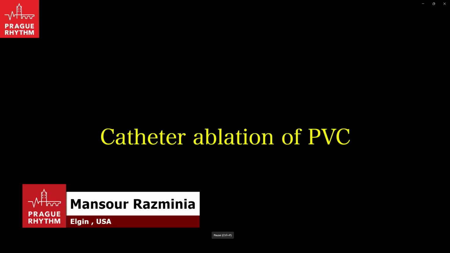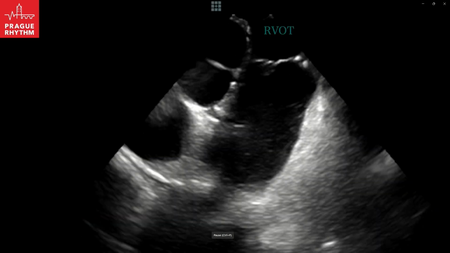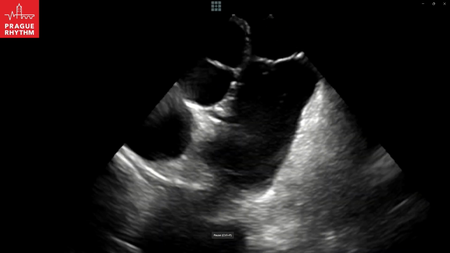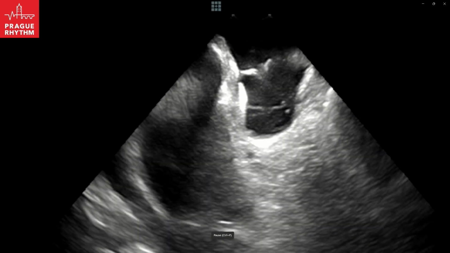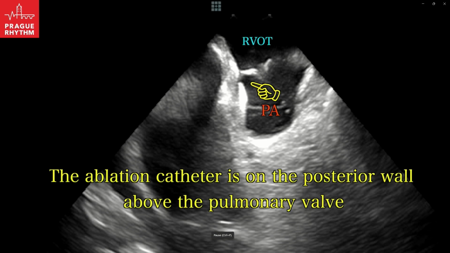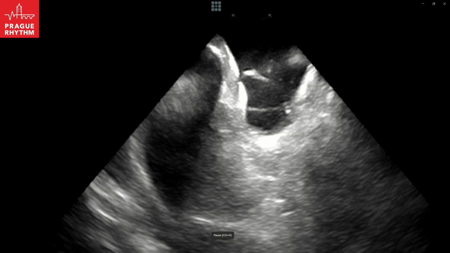So we're going to be just talking about catheter ablation of PVC today. As you know, this is a RVOT. My ICE catheter is inside the right ventricular outflow tract, and those are the pulmonary artery, right and left coronary cusp. Let's take a look at this image. You see that my ablation catheter is coming into the pulmonary artery. But I want you to notice something. That ablation catheter is in the posterior wall above the pulmonary valve. And actually, the pulmonary valve right there can prevent the ablation catheter from having a good contact with the posterior wall because of the valve.